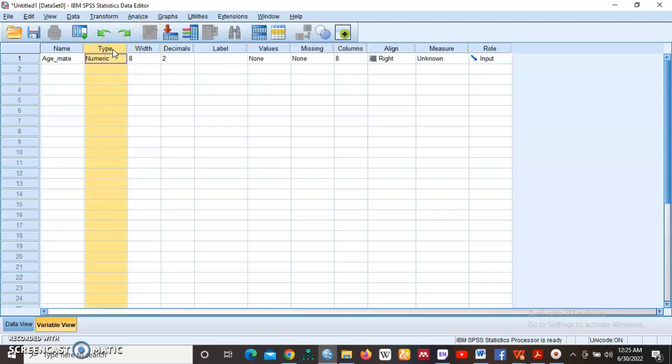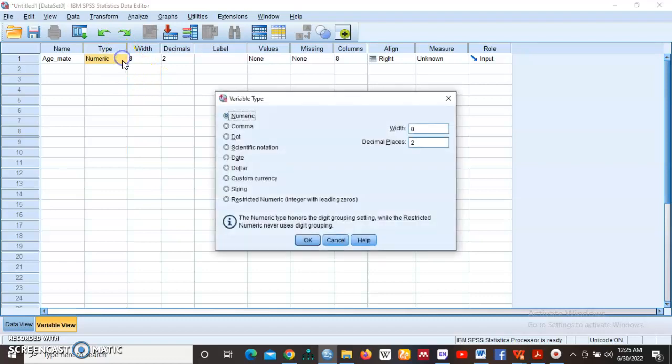Then we have type. For type, there are 9 types of variables in SPSS. But we normally take numeric, because numeric are those which will allow us to perform our numeric calculations. But you can also have string. There are times you will be required to do string. String variables are represented by letters, but also numbers. So you need to understand exactly the type of variable you are entering there. I normally stick to numeric because it will allow us to do our analysis properly.